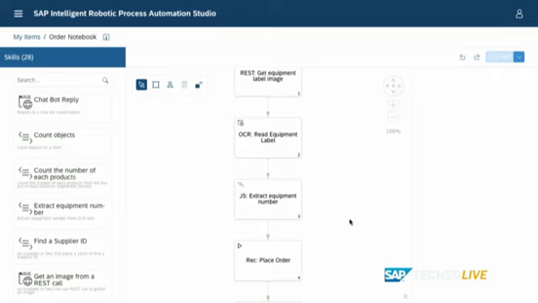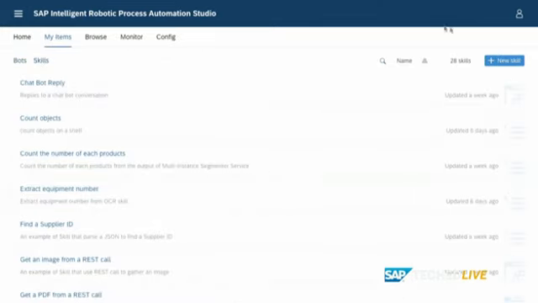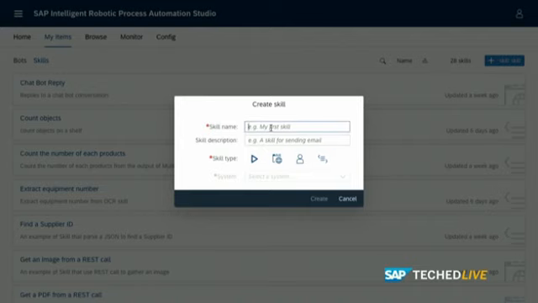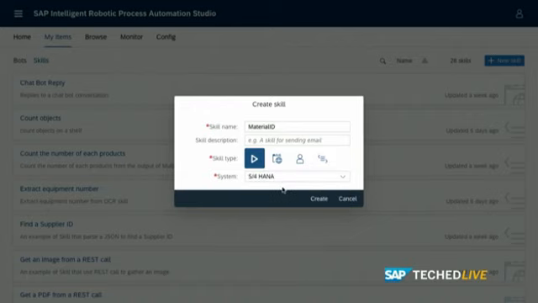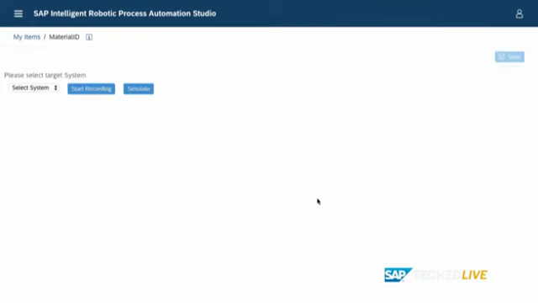Now, what I see is also once I get the equipment number, I want to be able to identify the exact material ID that I want to order. So I'd like to add a skill here, so I can go back and create a new skill. I can say new skill and call it material ID, because that's what I want to look up, and start recording. And now I have access to pick the application that I want to record that skill from. I'll pick S/4HANA because S/4HANA is the owner of the material master in this case, and go ahead and create that skill, pick that application, and start recording.